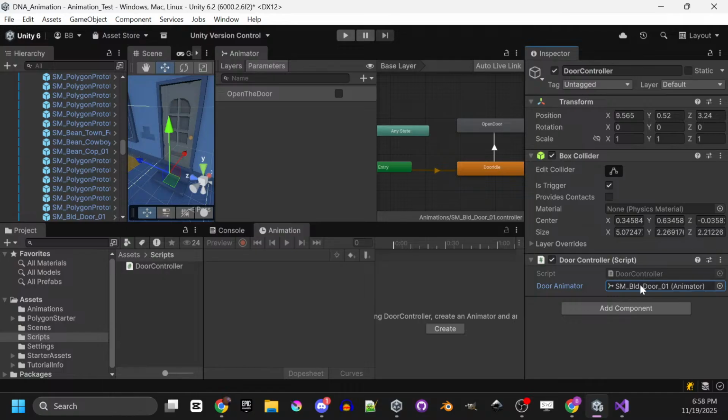Let's see. Oh, it looks like you were missing a semicolon in your script. So if you switch over to your script, oh, at the end of door animator there. See the blue one? Yep, we need a semicolon there. You eventually get to the point where it becomes easier to spot those things and you recognize those red errors.